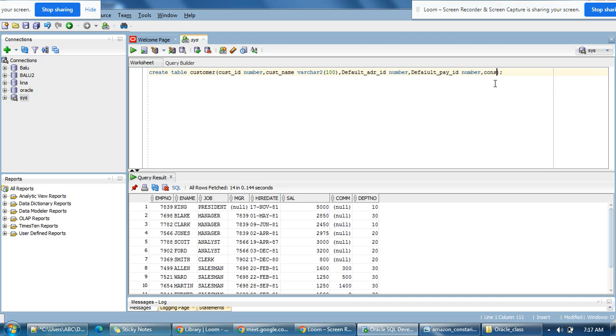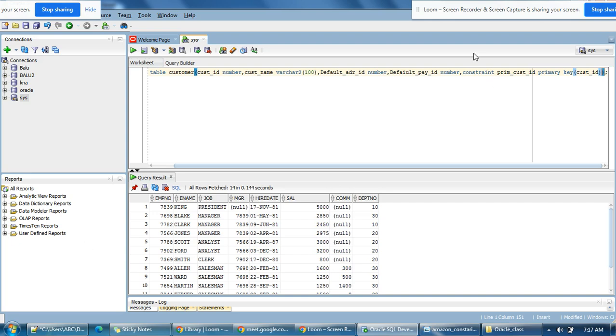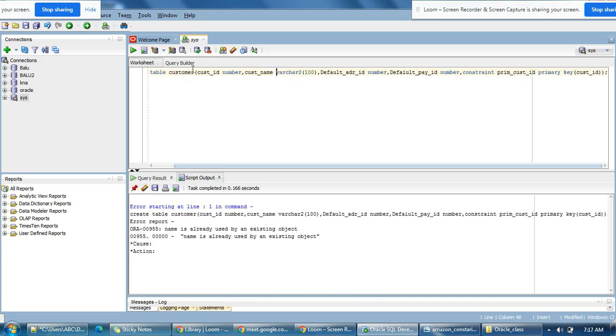So constraint. I want to give the name also. Constraint prime_cust_ID. Like that, I want to give the constraint name also. Constraint type is primary key, right? Primary key of cust ID. Can we create like this or not? Let me create. Okay, customer table already existed. Let me drop this table.